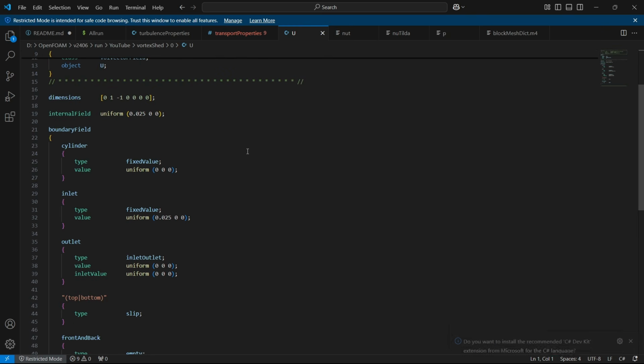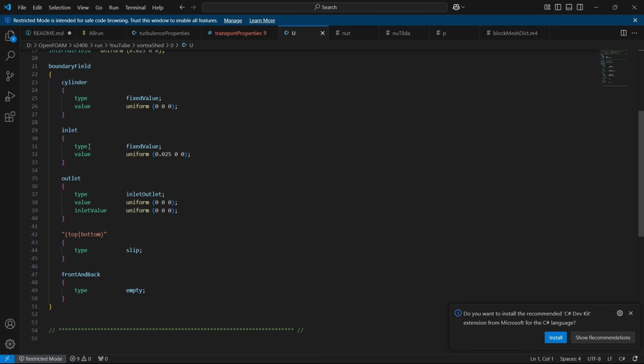Okay, if you take the velocity, you are able to see that there is inlet, there is outlet, there is front and back. Because it's a 2D case, it's mentioned as empty. The top and bottom is considered slip, and then we have our cylinder, which is again no slip. Okay, and the inlet is 0.025 meters per second in x direction, and the outlet is kept as inlet outlet with a value of 0, uniform 0.